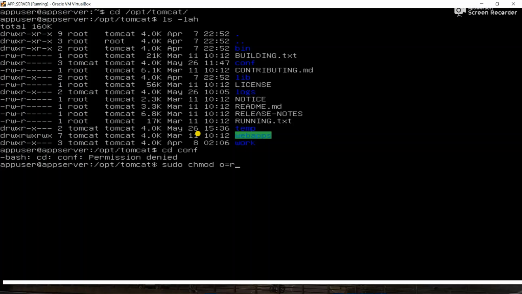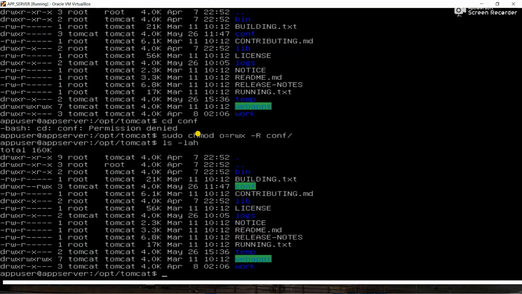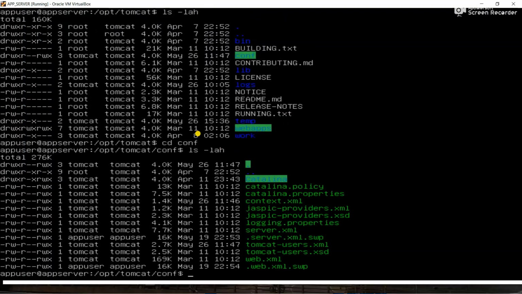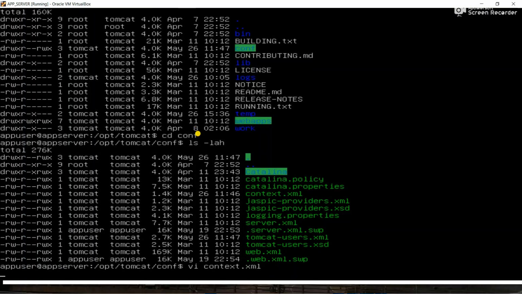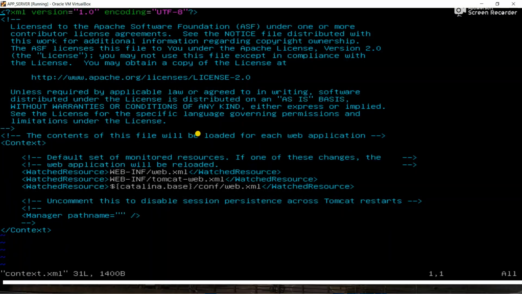So we'll give other users the right permissions, and then we're going to apply them to the conf. And then we'll do a list. We move to the conf folder and we search for the context.xml file. So we'll do a vi into the context.xml file. Then we're going to enable those users. Okay, this will be loaded for each web application.